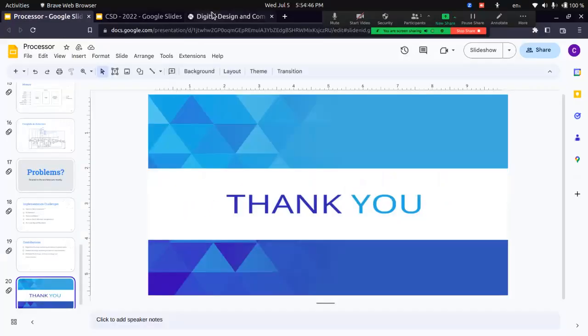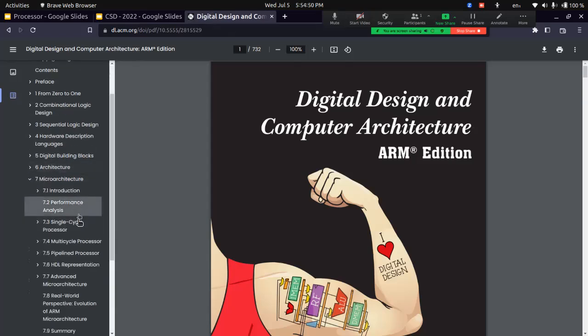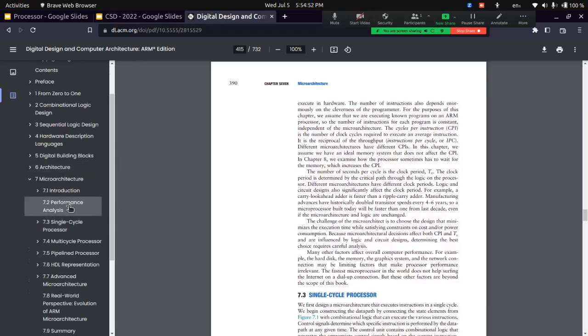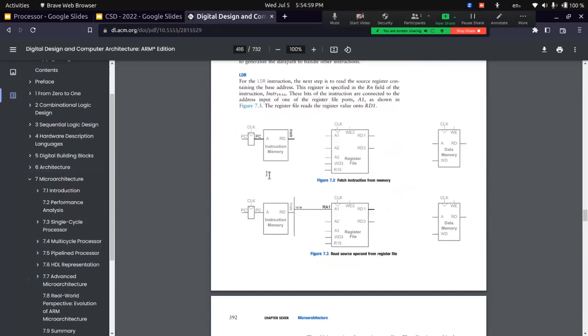So this is their presentation, and let me show you the best part of what helped more. Here we have the single cycle processor, multi-cycle processor, and pipeline processor in this book. This book is really helpful.